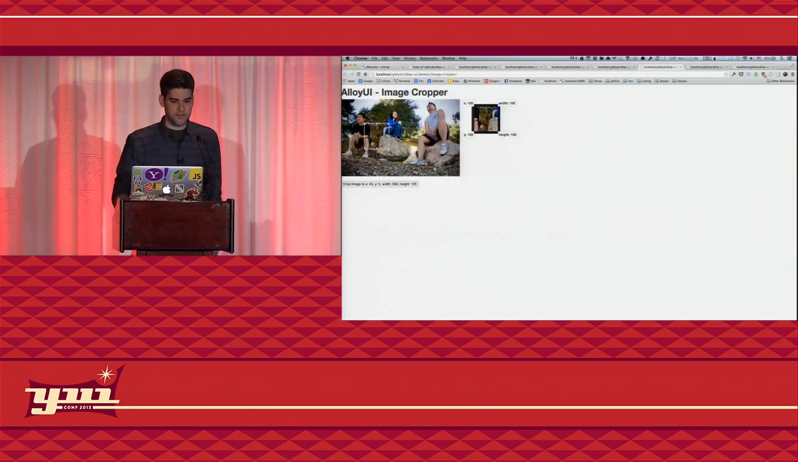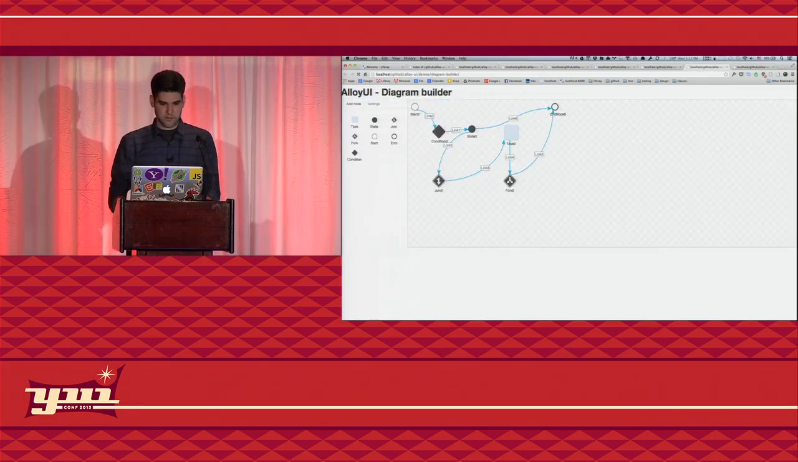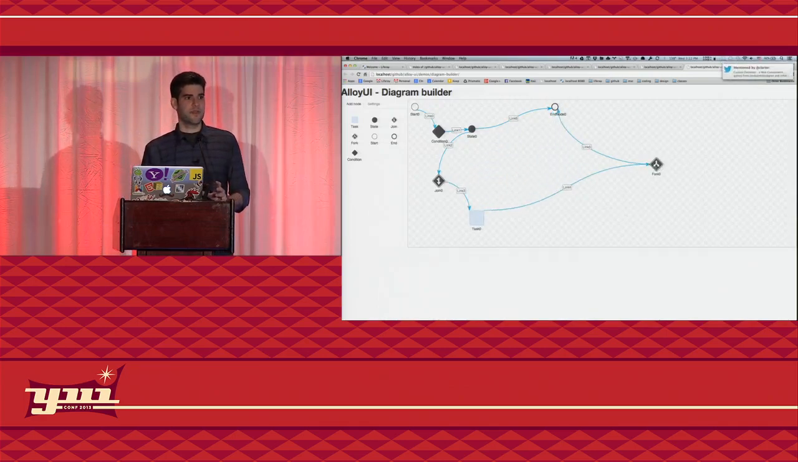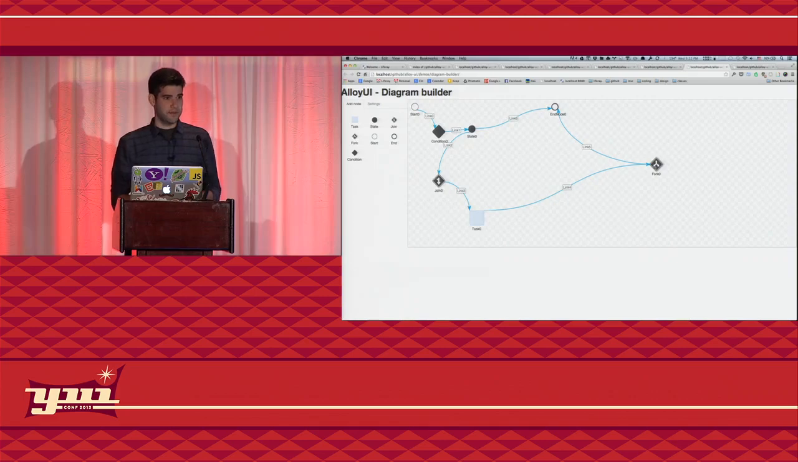We also have extensions for resize, and we have image croppers. So you can get the coordinates and crop your image in the back end. We also made this component for a client. They asked us to create something with which they can create workflows in the front end. And then we used the graphics API from YUI, which is very powerful, to create this kind of application.